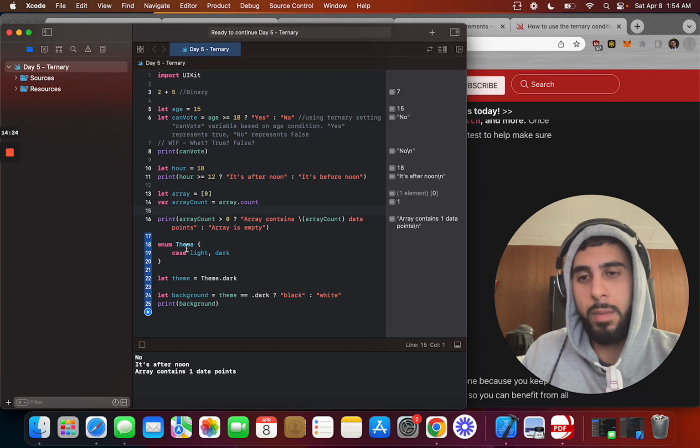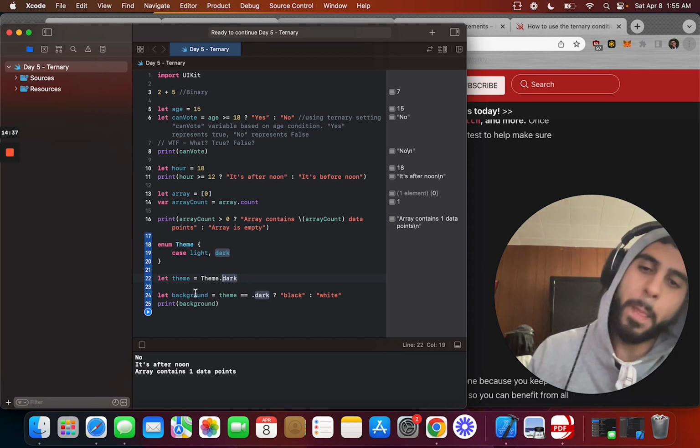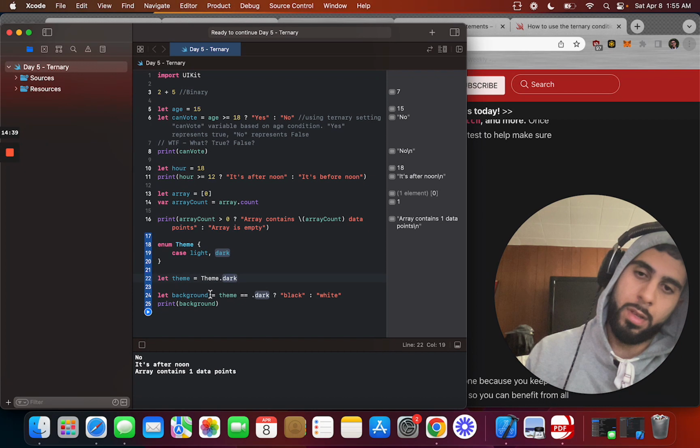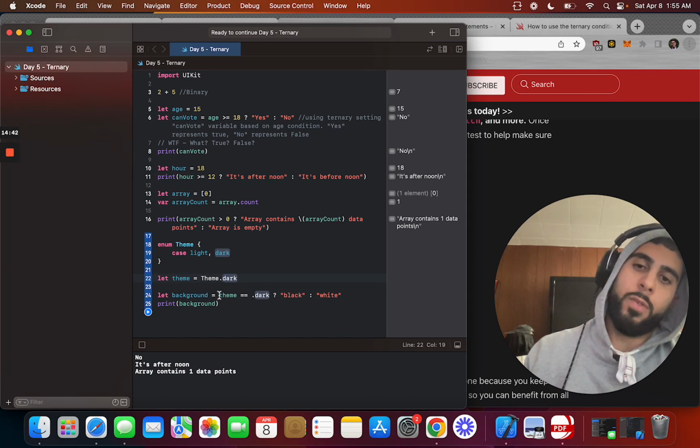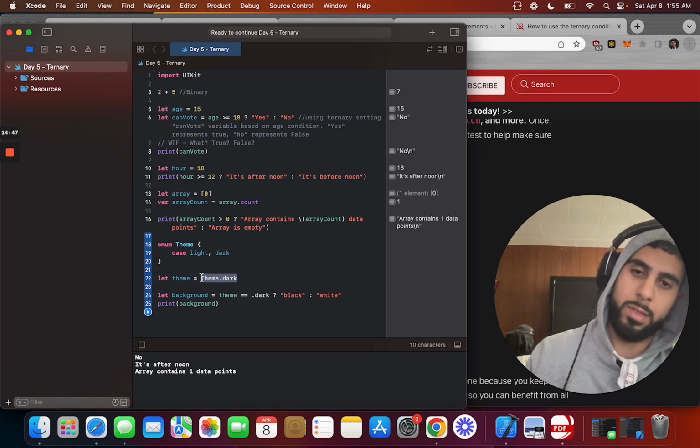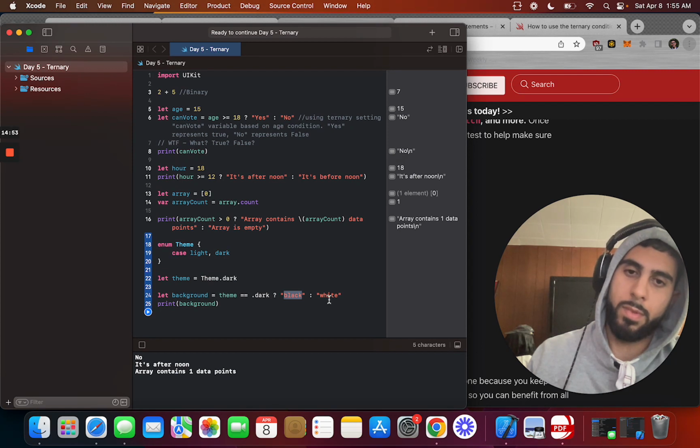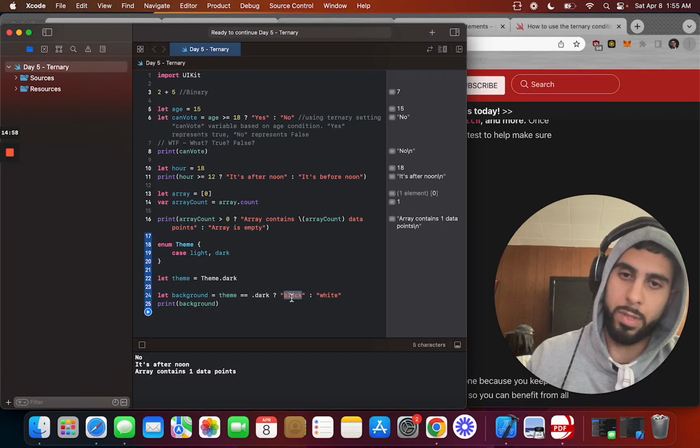And then enum Theme, case light, dark. Those are 2 different types of themes. Let theme equal Theme.dark. To identify an enum, we have to do dot, and then let background. So this is saying background variable equals, so theme, this right here, equals dot dark, which it does, black, because true. False is white. Because it's dot dark, it's going to come out as black. So it's going to print black.